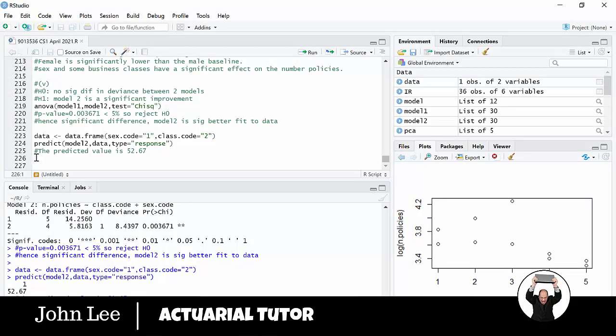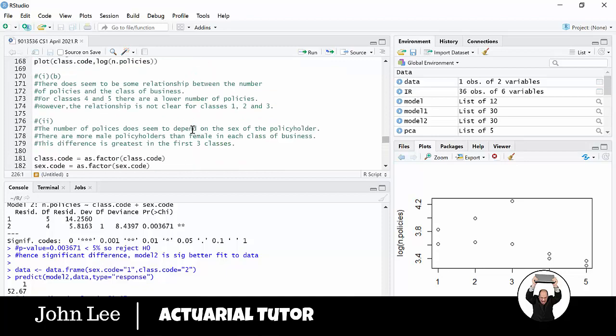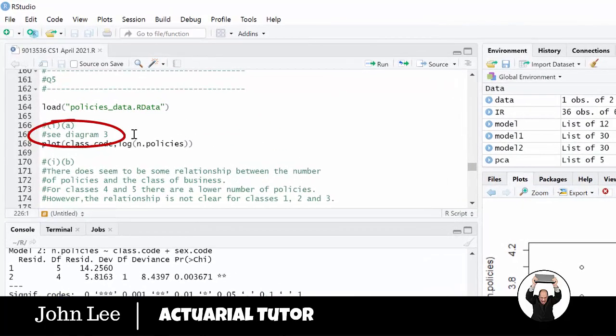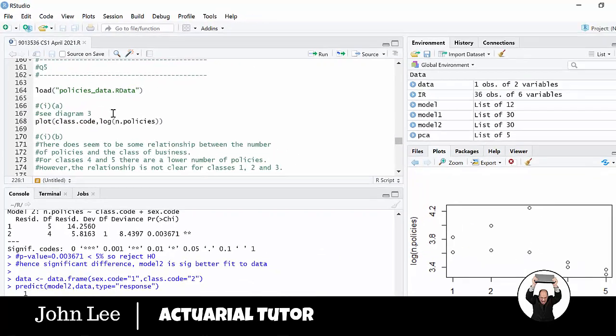Now, the diagrams appear in a separate window in RStudio. But notice, I always write see diagram 1, see diagram 2, and so on as comments in my script file to remind me where they go.